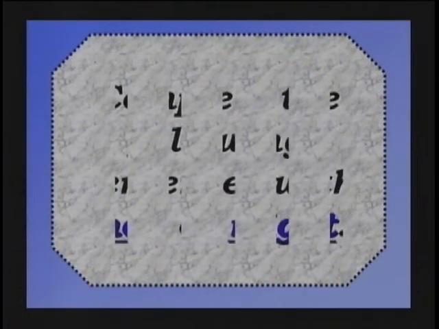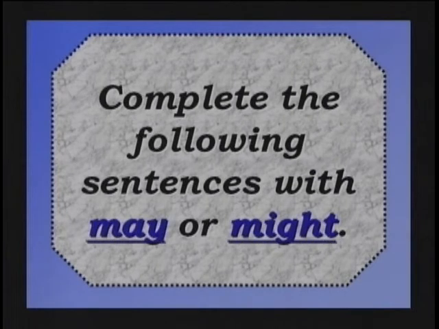Now, let's see the first activity in a presentation. The exercise reads, complete the following sentences with may or might. O sea, que vas a completar las oraciones que van a aparecer a continuación utilizando may o might.